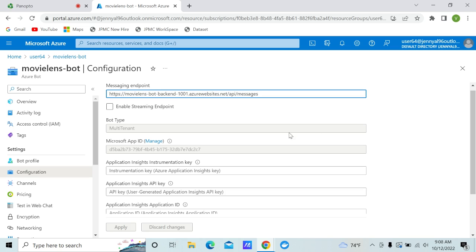So the second important piece is the Microsoft App ID. Whenever you create a bot, you will have to assign some kind of a bot ID or application ID to it, and that's how Azure Active Directory can authenticate and make sure that it has all the permissions to talk to backend services and do whatever you're asking it to do. So this is very important.